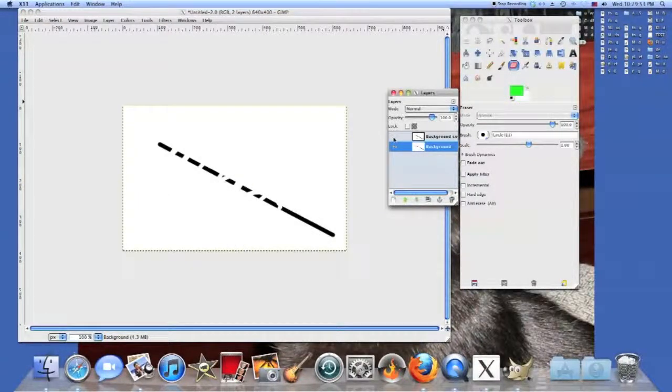And then when I turn the other layer back on, nothing's wrong with it. Off, on, off, on. So that tells you a little bit more about layers.